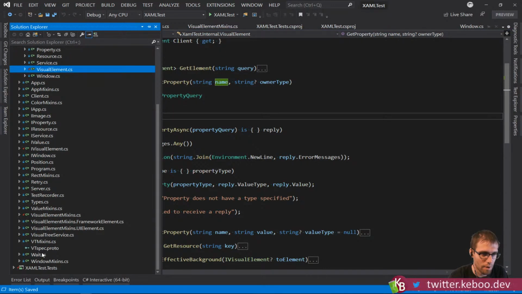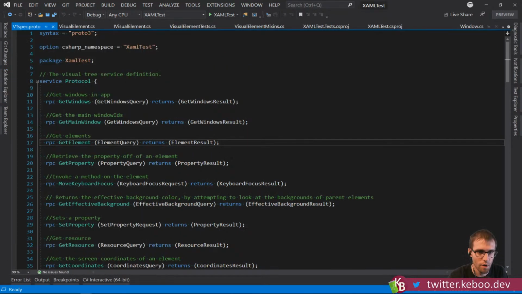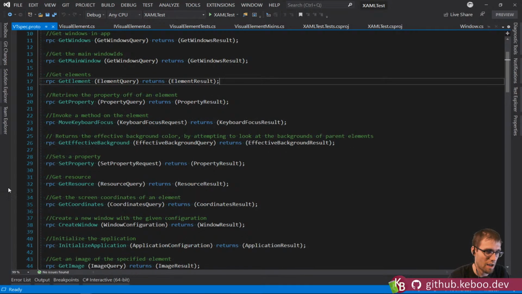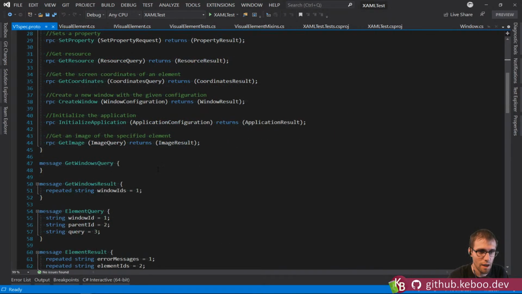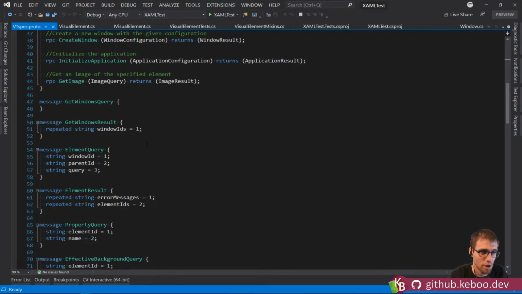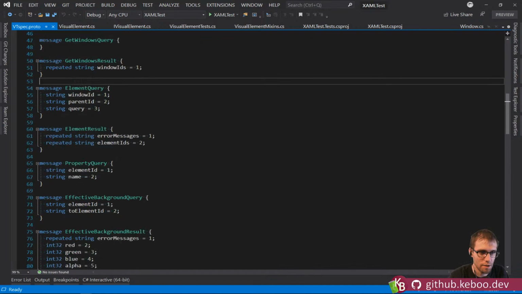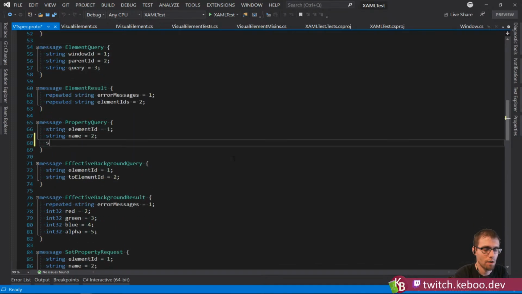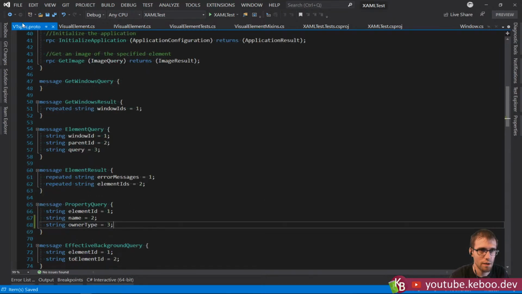So back to our protocol buffer spec. For people who've seen the video before, right now there's a server and client that run. The server runs inside of basically an empty WPF application, and the client runs inside the unit test project and populates the shell of a WPF app. Let's see, so property query. We won't break this here. Owner type. I'll put you in on a 3, right? And that'll be fine. I don't know if I need to do anything else. I think that's good enough.